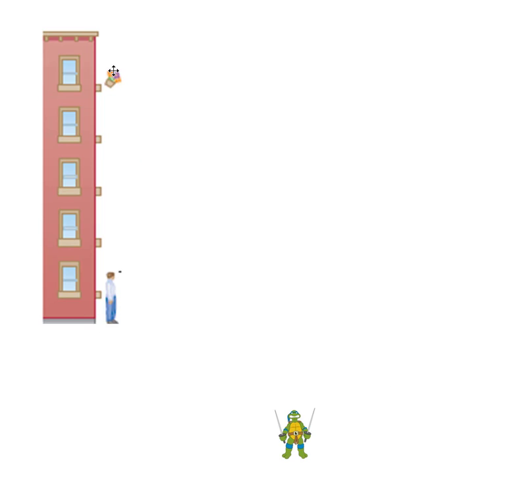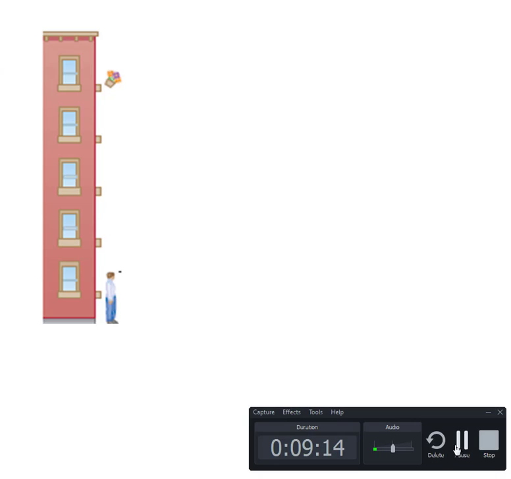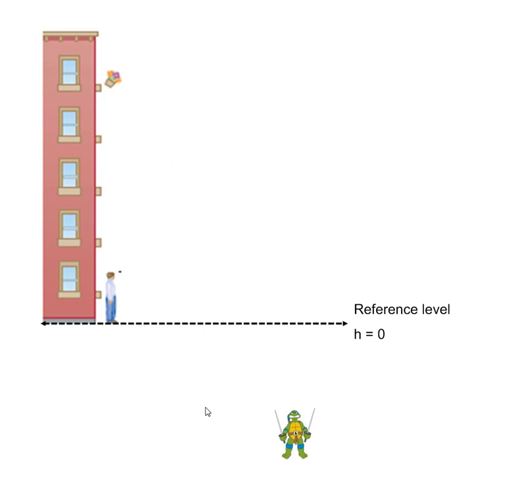Here's our street corner. Here's a flower pot falling out of a window, probably about to land on this poor physics student's head. So hopefully they'll jump out of the way in time. Of course, down in the sewers, we have our Ninja Turtle here. So let's take a moment and I'll set some stuff up for this. Okay, so here's our setup.